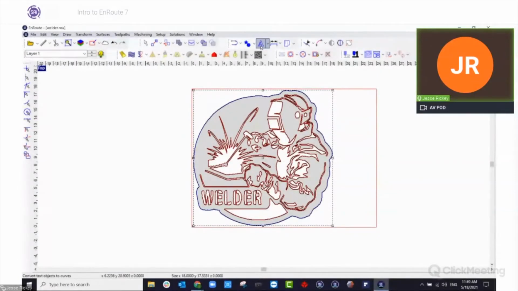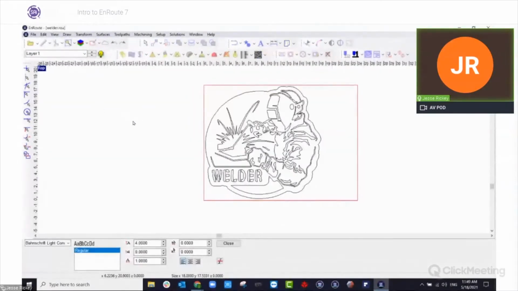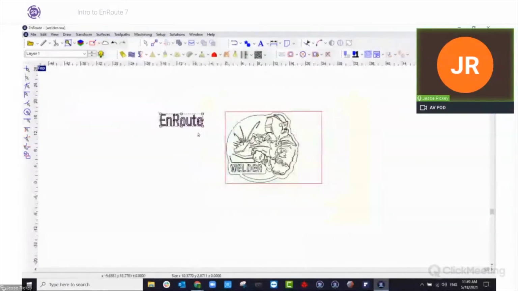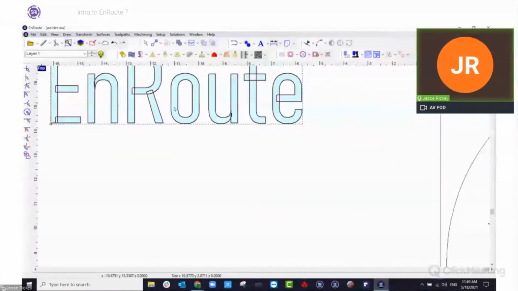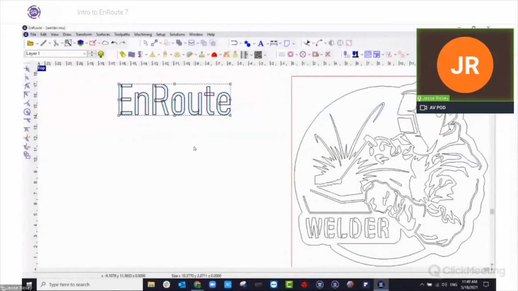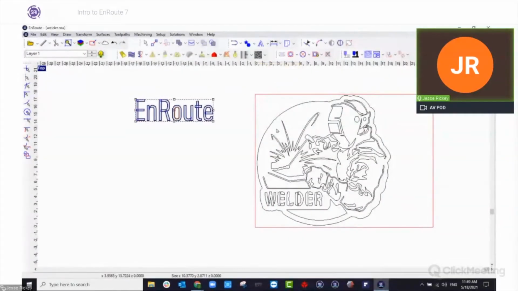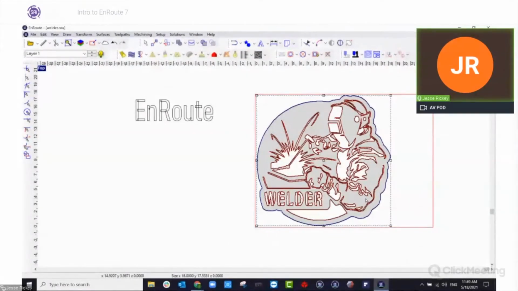Okay. Now with text, it highlights as a different color. So once again, if I put in EnRoute, it highlights as blue by default. So now it'll be very easy for you to tell that this is actual text without highlighting it. But once you convert it to curves, it displays the same as it does with your contours. So something that's changed with EnRoute 7, once again, just being able to display contours and that is very helpful, especially when you need to know what is going to fall out and what isn't.